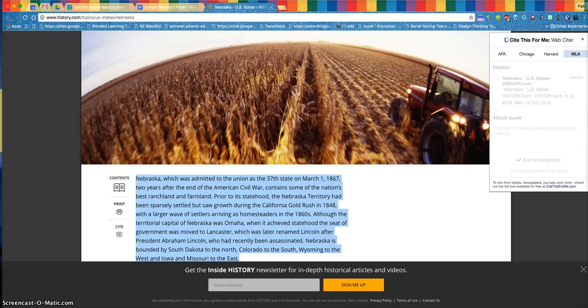When I click on it, it brings up a box, and you can notice that I can cite this source in APA, Chicago, Harvard, or MLA reference styles. So you will want to make sure you select the style of your instructor's choice. So for this example, I'm going to use MLA, and the citation is right here. So then I can copy this. I'm going to do a Command C to copy.